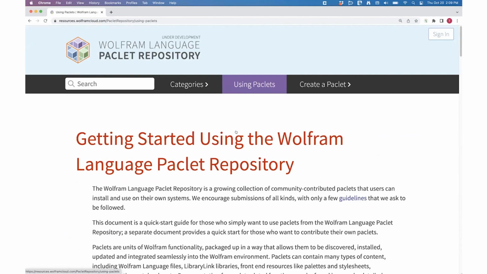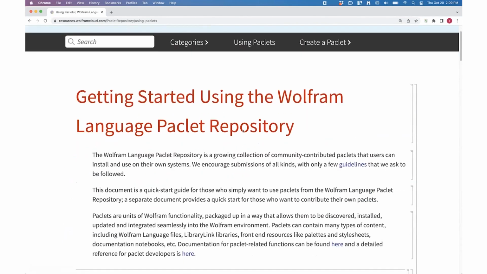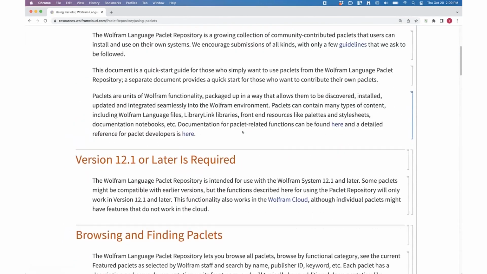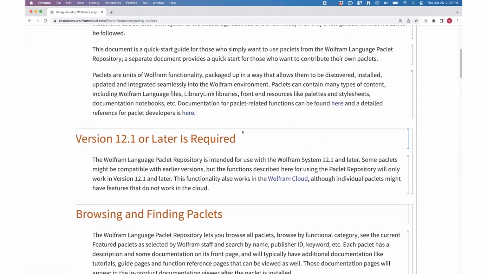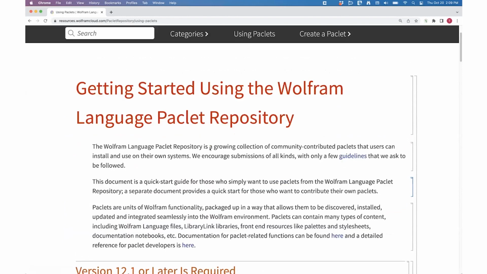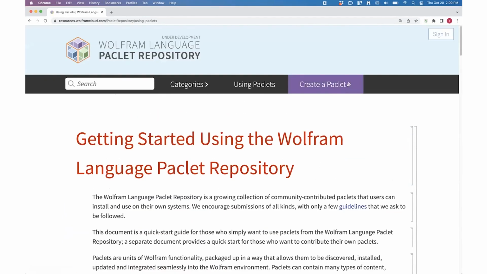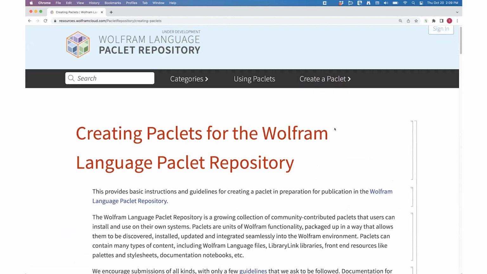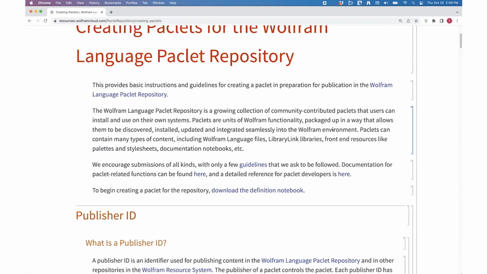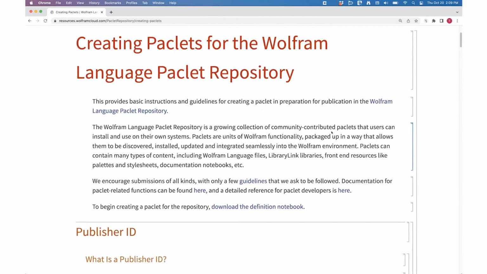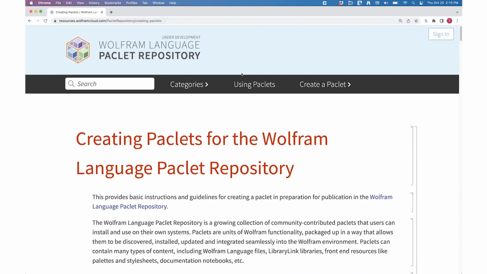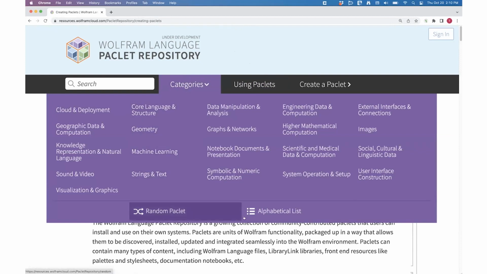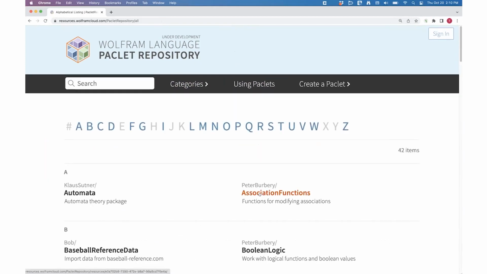There's a document, Getting Started Using the Wolfram Language Paclet Repository. I'm not going to go through this document much because it's basically the same thing I'm saying right now. I can plagiarize it because I wrote it. And here's another very useful document, Creating Paclets for the Wolfram Language Paclet Repository. So that's just a brief little tour of the Paclet Repository.